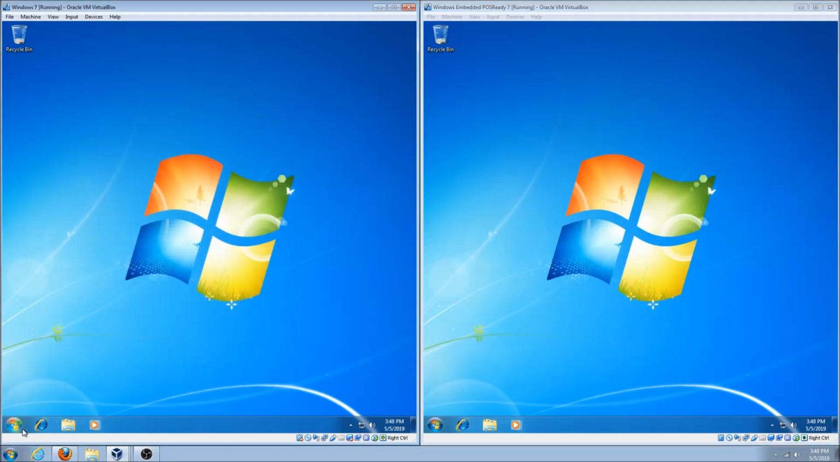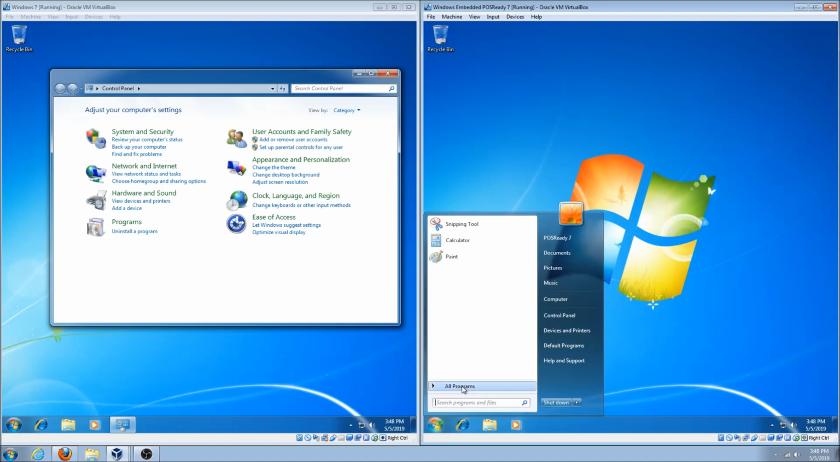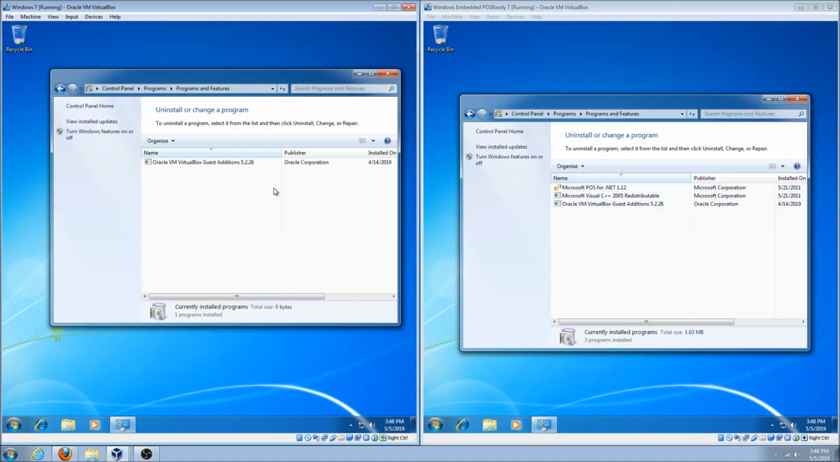I've also noticed in the control panel, in terms of programs, Windows 7 has absolutely no programs installed. But Embedded POS Ready 7 has 2 pre-installed programs, which are Visual C++, which a lot of people use, and Microsoft POS for .NET 1.12, and that's again made for point of sale systems.